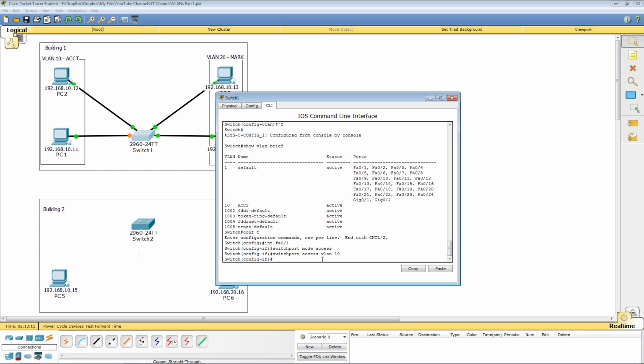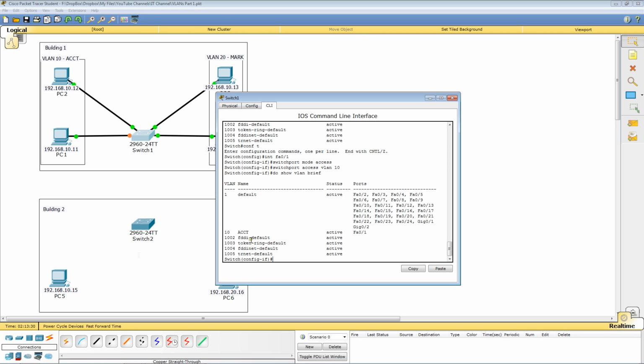And let's go ahead and verify that by running our show vlan command again. Now normally you run the show vlan brief command from enable mode, but if you type the word do in front of the command, do show vlan brief, you can run it from right here. And look, there's VLAN 10, our accounting VLAN, and port Fa0/1 is a member of it.